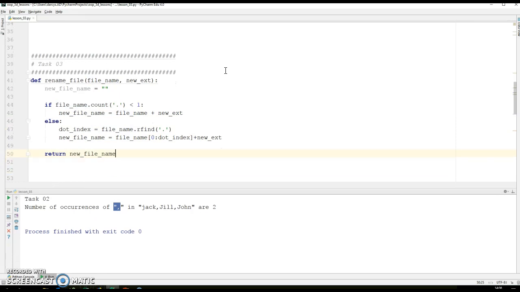If it does, I go .index, and I'm going to have rfind, which is find from the right the actual placeholder of the dot, and that'll find me, because if I have multiple dots in the file name, I just want to find the last one, which denotes the actual extension name.